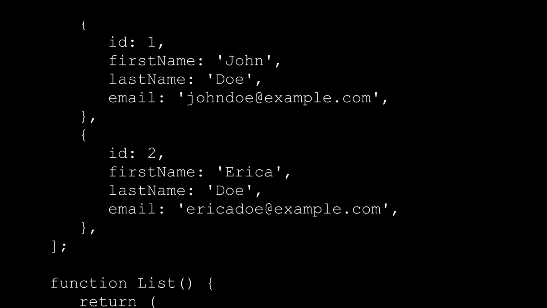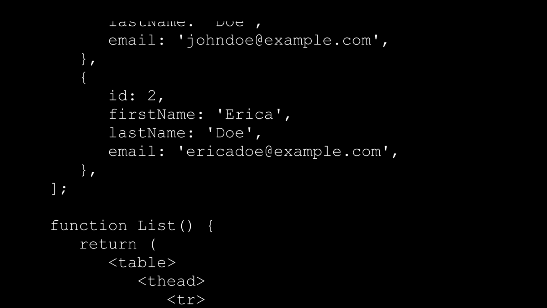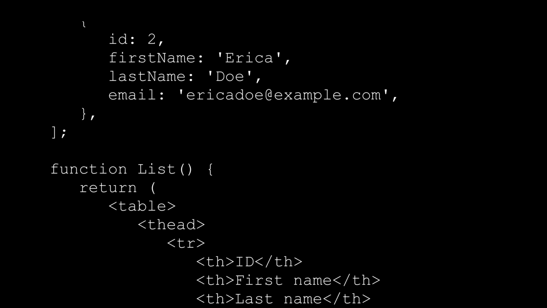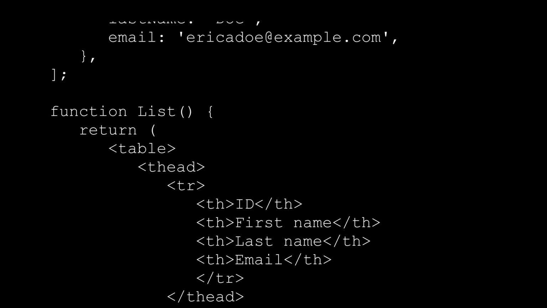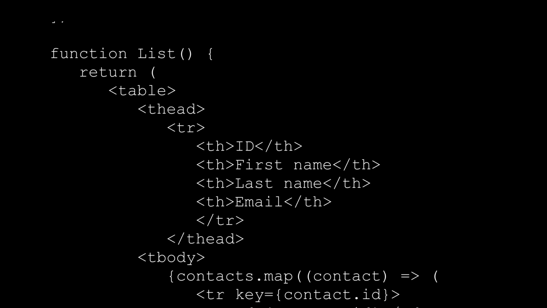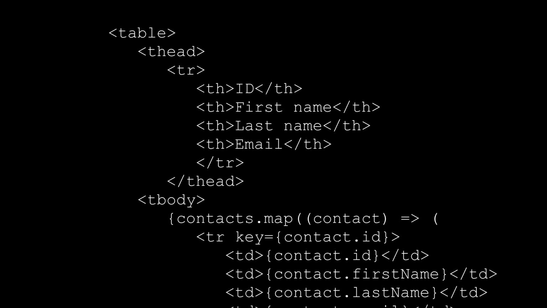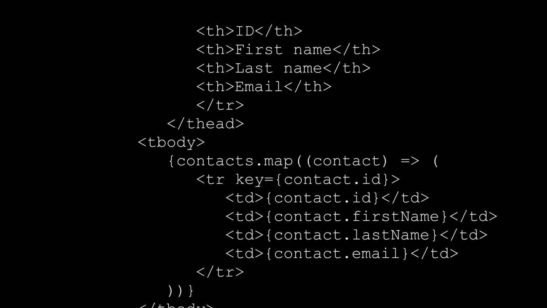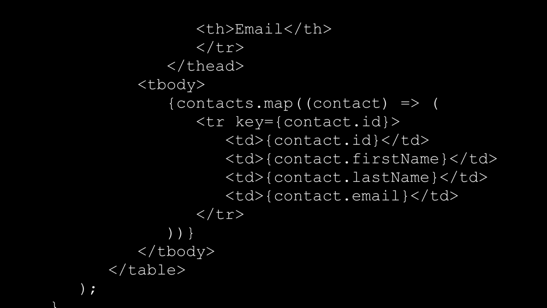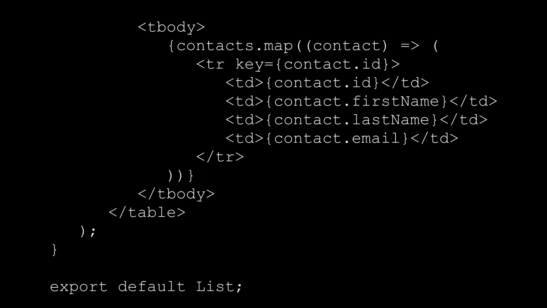The list is defined using a JavaScript array, and the component maps over that array to render a table of contact information. Each row is assigned a unique key to help React identify changes during re-renders. This kind of reusable, predictable structure is typical in React applications.